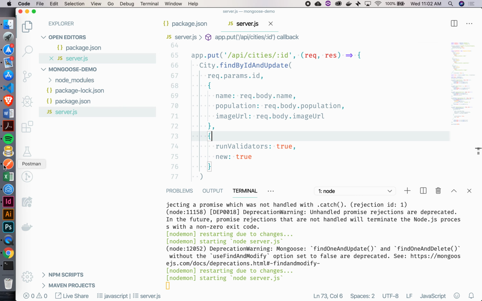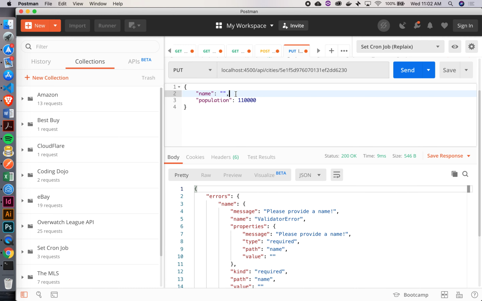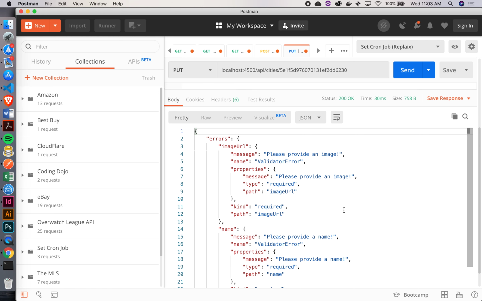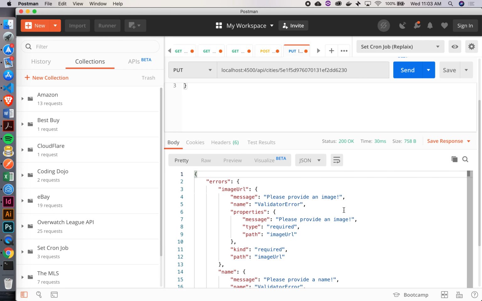Okay, and then instead of explicitly saying name, let's just get rid of this so that we're still trying to update the population. Okay, I just wanted to show that, nice, validations are working now if I made that change in there, right? It's like I didn't even provide a name and I didn't provide an image either, so it's being rejected.